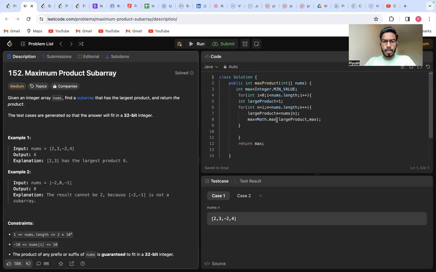So for that, we'll first make a variable int max, and assign the least value to that variable, and then we'll update it at every iteration. So Integer.MIN_VALUE, and then for int i equals 0, i less than nums.length, i plus plus, go to the last index of the array. And int largeProduct, in which we'll store the products. Initially we assume that 1 is the largest product, because we cannot assume 0: if we multiply 0 with any other number, then 0 will come. So we assume the initial product will be 1.